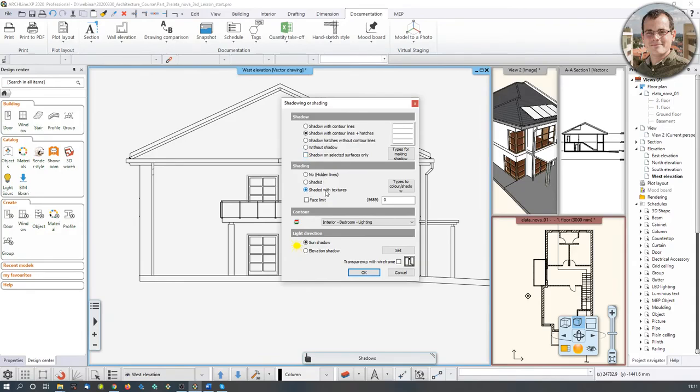I want to have a shaded elevation with textures, and I need an elevation shadow. Some of you might ask, how do we get the shadows if we haven't even set up the project location, north direction, etc.? These are not actual shadows. These are standard 45-degree angled dashed lines, which are signifying shadows. These are just representations, but that's not the accurate shadows yet. So I'm just going to hit OK.